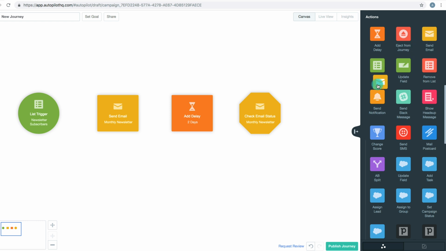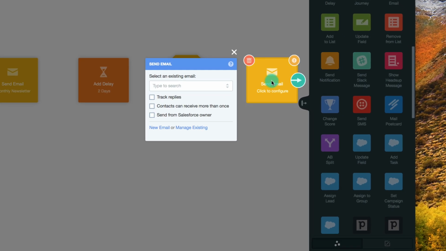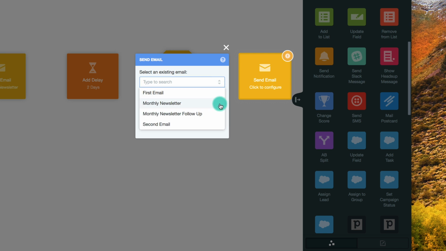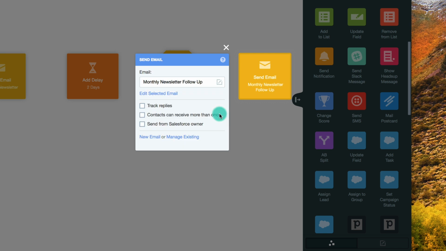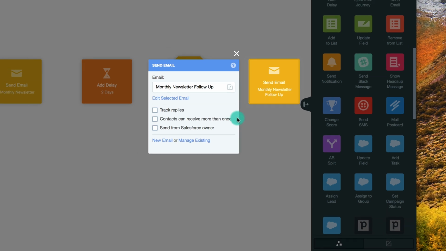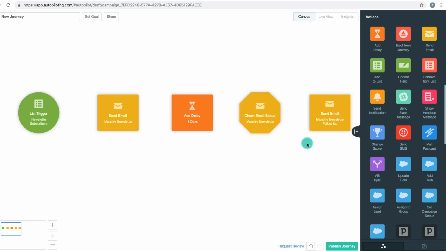For the second send email shape, Bob selects the monthly newsletter follow-up email. This email is basically a duplicate of the first email, but with a change in the subject line and the images and the text. It gives him another chance to catch his contact's eye in their inbox. We then connect all the shapes together. For the send email action, we use the on-send option. For the check email status condition, we'll use has not opened as the pathway.